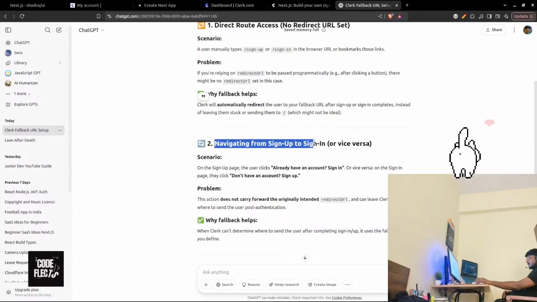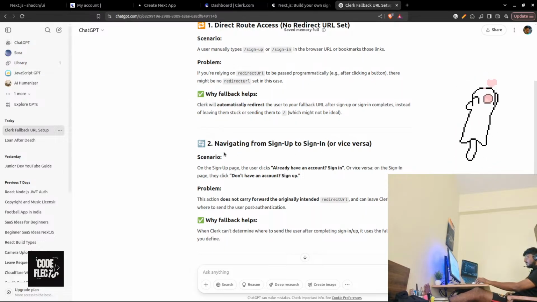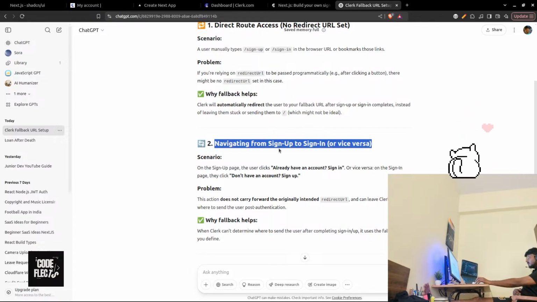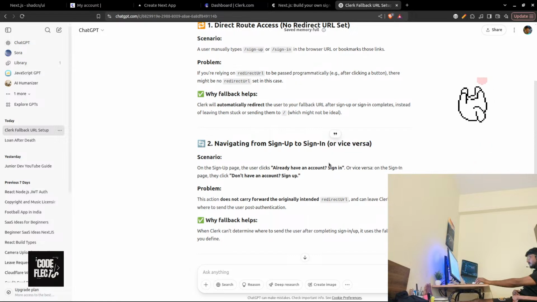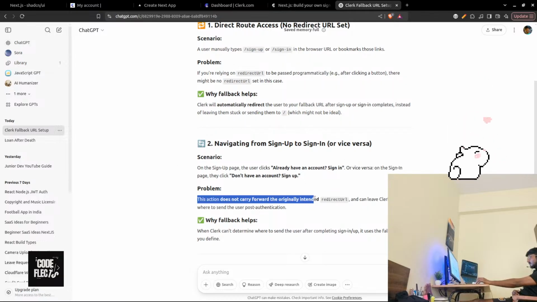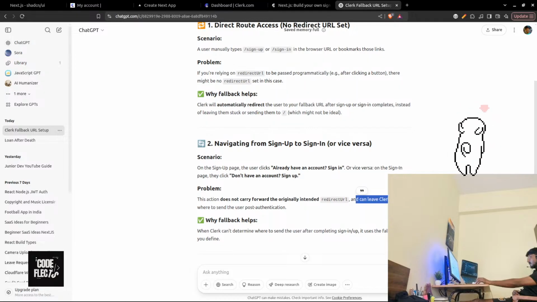Navigating from sign out to sign in. Navigating from sign up to sign in or vice versa. On the sign up page, the user clicks already have an account, sign in, or vice versa. This action does not carry forward the originally intended URL and can leave Clerk unsure of where to send the user.